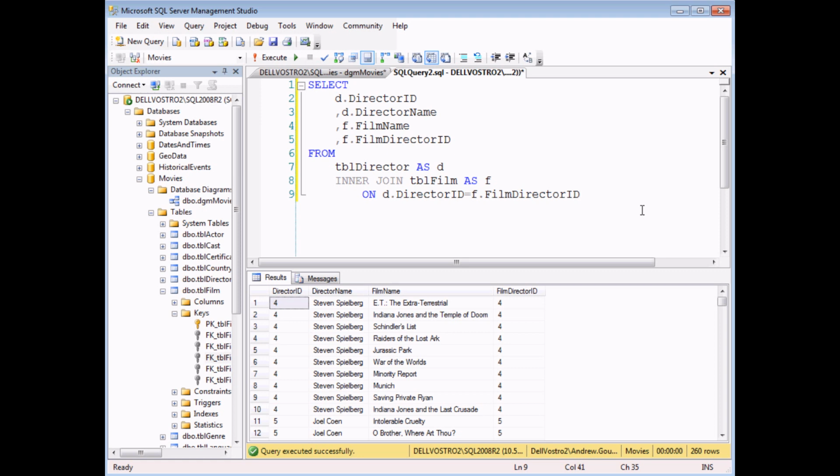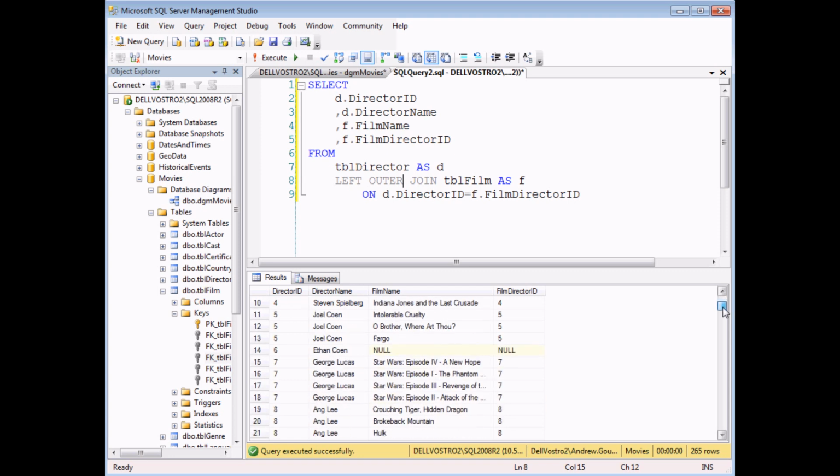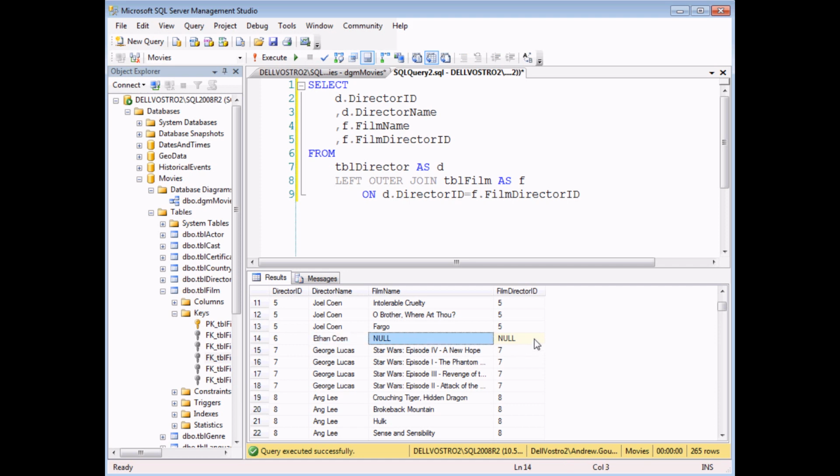Changing my inner join into a left outer join is actually very simple. All I need to do is change the word inner to the two words left outer. And before I execute this query, have a quick look at how many records have been returned. I've got 260 rows when it was an inner join. If I execute the query now, I have 265 records. So that must mean switching to a left outer join has included extra data that was not there before. It's not that easy to see because at the moment I'm showing all of the data that was there already, plus my extra records, and in fact I've already spotted one there. Ethan Cohen has no information next to the film fields.